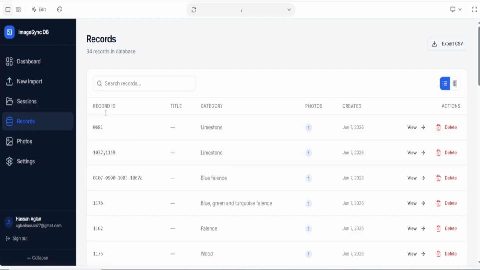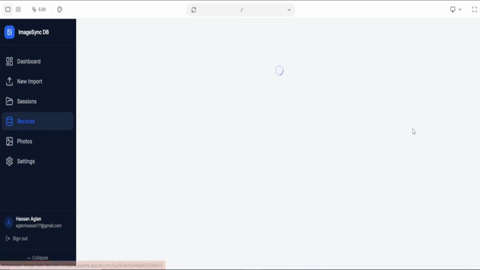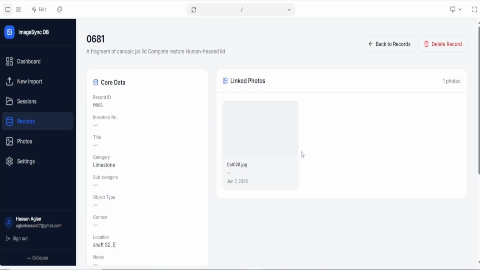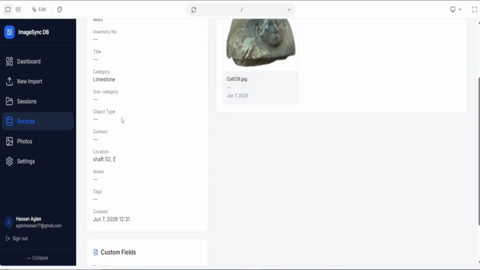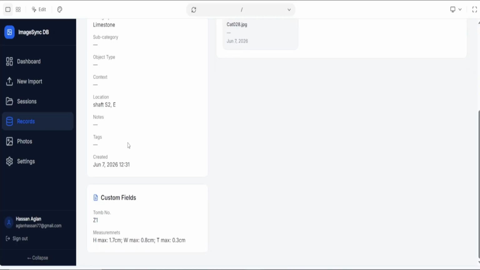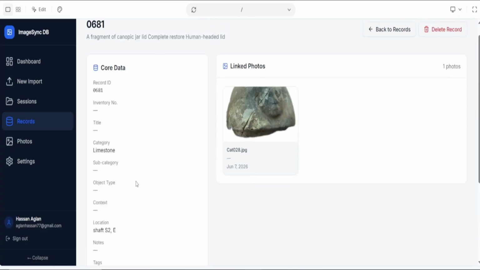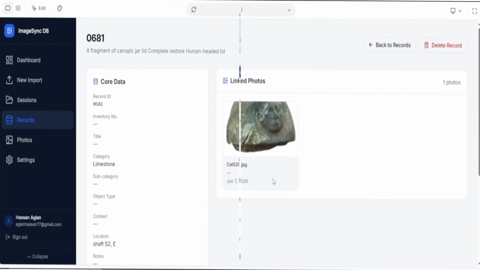After import, go to the Records page. There, you can search records, filter them, open record details, view linked photos, check metadata, and edit information if needed. Each record should show its associated photo or photos. On the record detail page, you should see the metadata fields, the original spreadsheet labels, the linked photo gallery, the file name, the import session source, notes, and editing options.